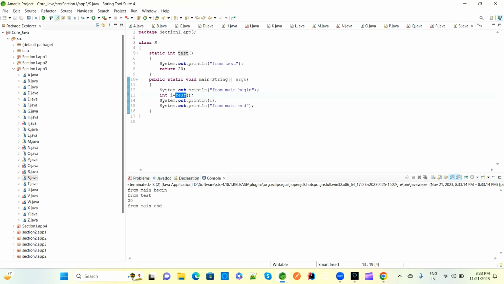Then we are printing line number 14, the I value, and then after that we have line number 15, which has main end. So the output will be from main, being from test 20, and from main end. So this will be the output.